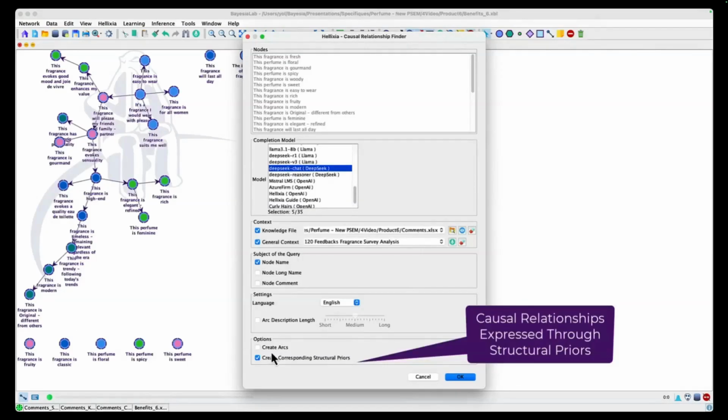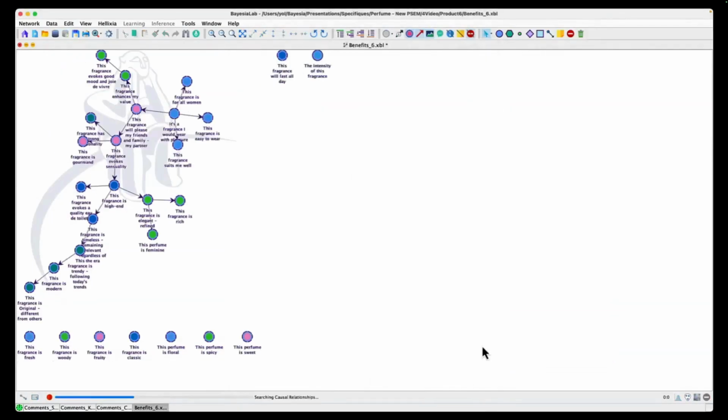I have this as a knowledge file, and my general context here indicates that I have 120 feedbacks on fragrance survey analysis. It's important to indicate the number because this allows Hellixia not to have to count them, right? So this way, it's better. And then the result is just going to be the total coefficient. I'm not adding all the links to my network directly.